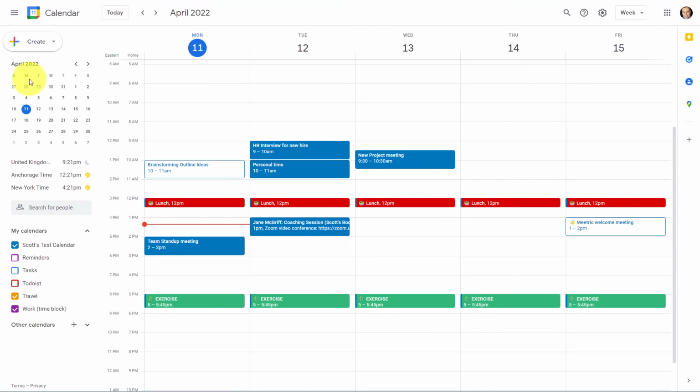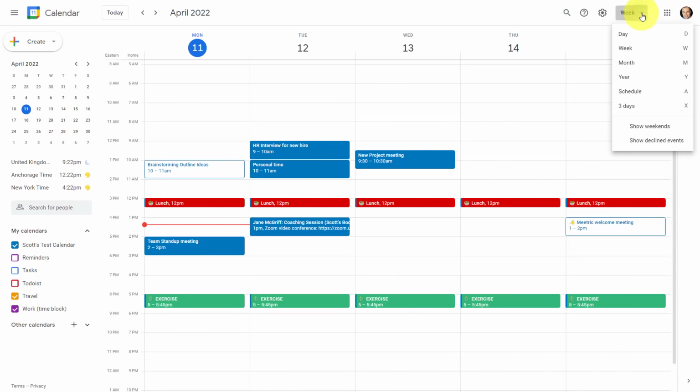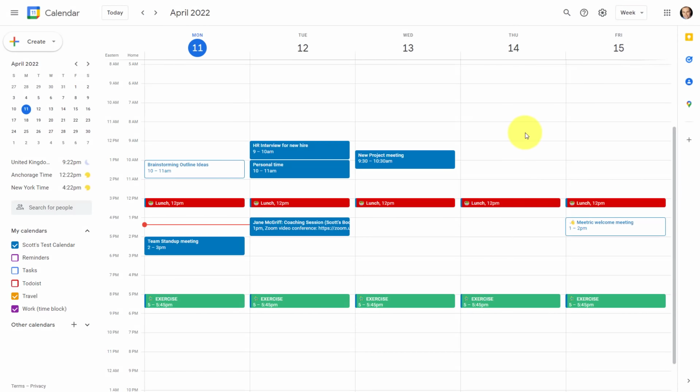And the first tip has to do with navigating and viewing only the days that you want. Now, you're probably already familiar with the drop-down menu in the top right-hand corner of the screen. We can alternate from a day view to a week view or a month view, whatever you would like. But what if you would just like to see a specific set or a specific group of days? Well, a little known tip is to use the mini calendar here on the left-hand side.